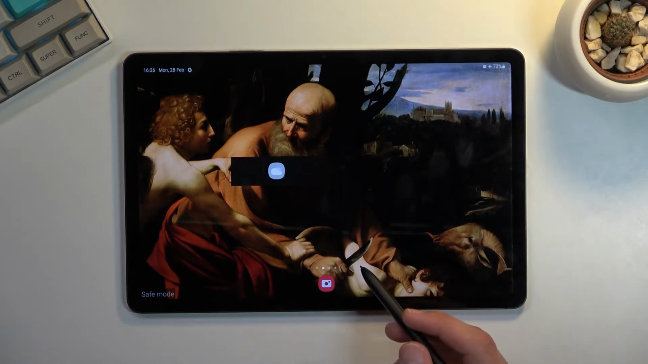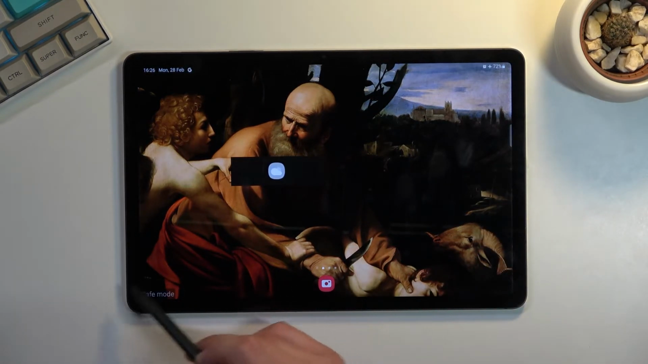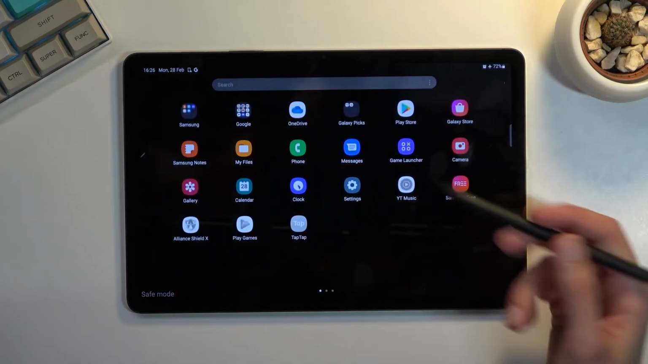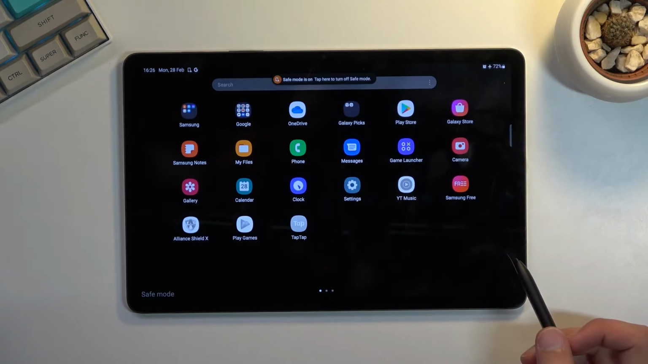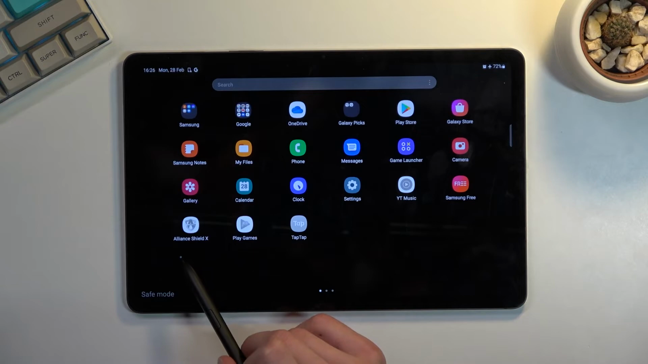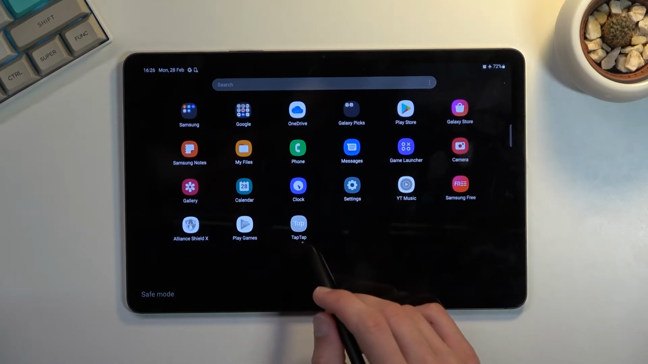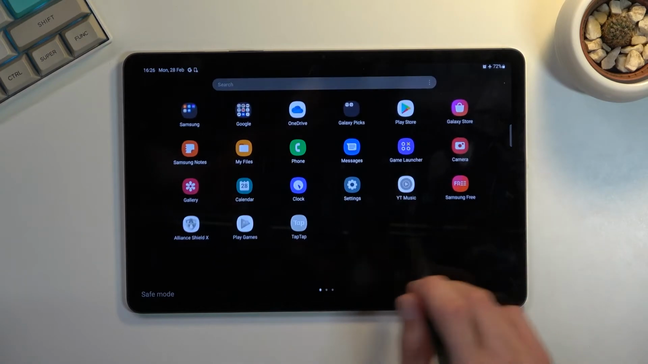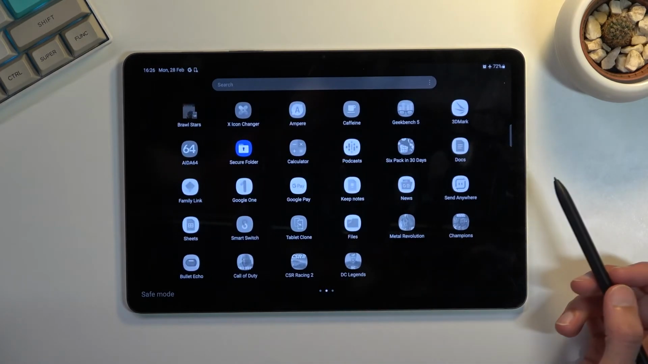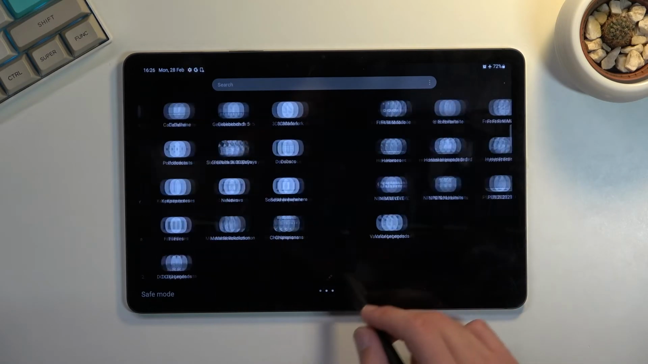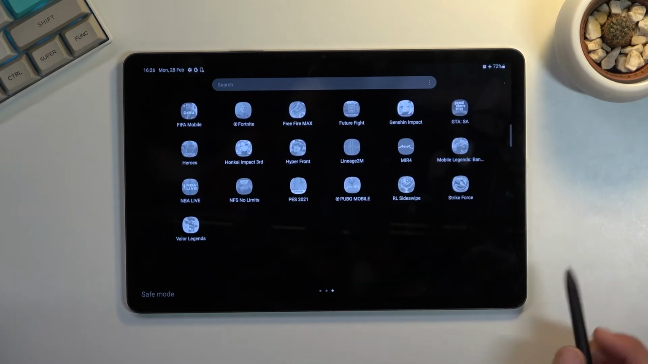So now that we are back in Android, you can see we have our safe mode marking at the bottom. Additionally, widgets aren't working. And if we go into our app tray, you can see we have a couple of applications. We have Alliance Shield X app that isn't working. Play Games. We have YouTube Music. And then almost an entire page of apps that won't work. And another entire page of apps that won't work.